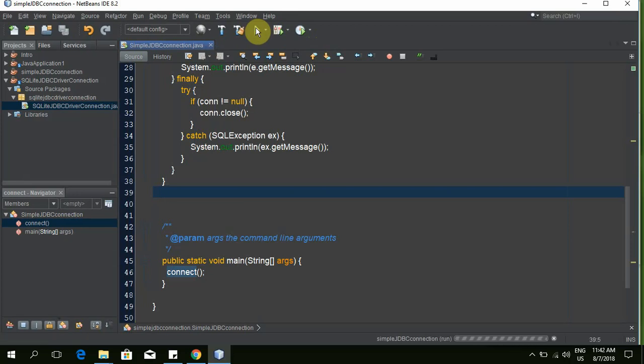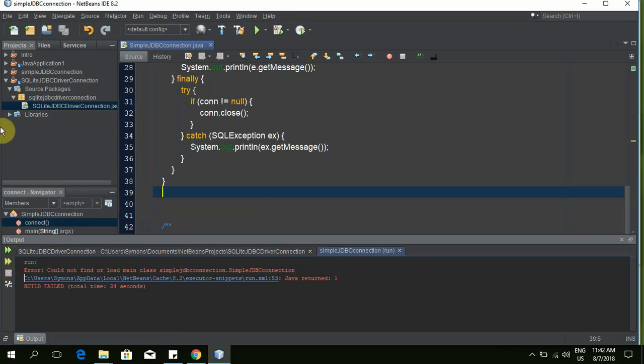It first saved all files. We are running into an error: could not find or load main class SimpleJavaConnection in SimpleJDBC users. Let me see what that error is and get back. I don't want to take a lot of time.